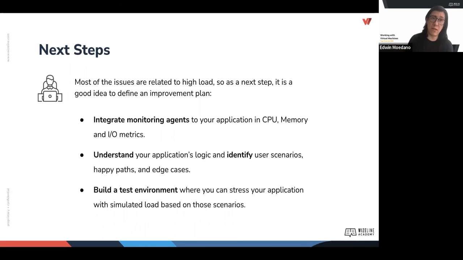Understand your application's logic. Sometimes as SRE or cloud infrastructure engineers, we don't bother about the application, but that's a bad sign of leading to failure in the future. We need to understand what we are building and the infrastructure supporting that application, and identify user scenarios. I always ask the engineers to define user scenarios, happy paths, and edge cases. With those scenarios, we can build test environments where we can stress our application enough and simulate load based on those scenarios.